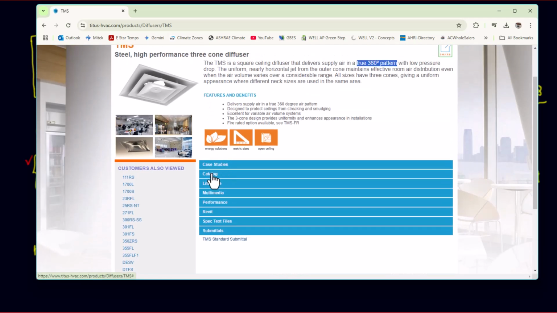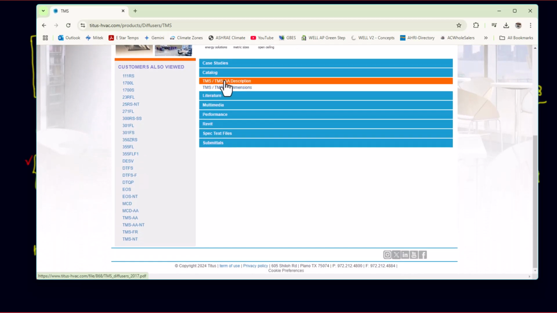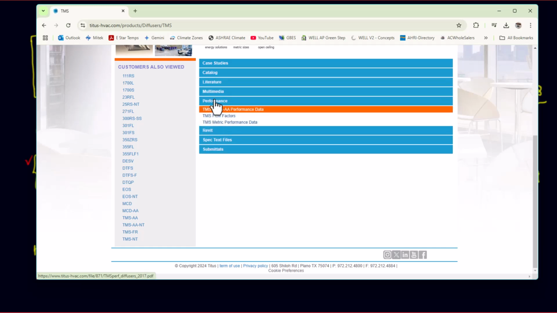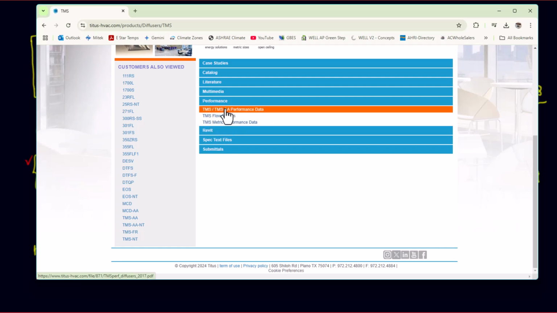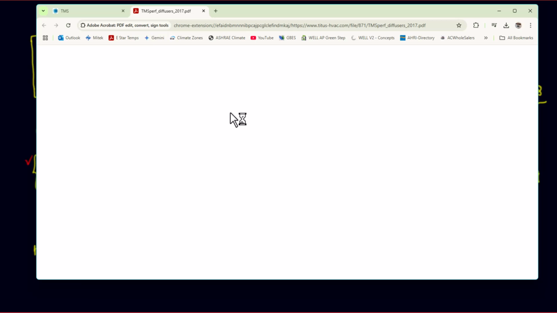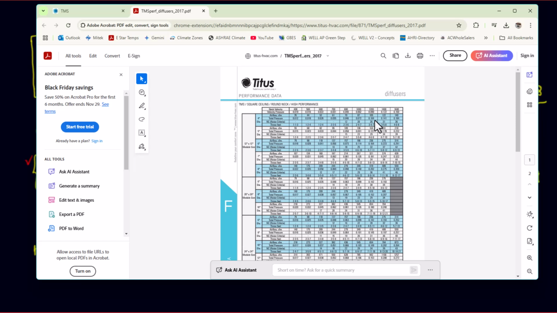What I'm interested in is the catalog. That's what we said. In the catalog, you go here, TMS description. But more than the catalog, I need the performance for selection. So I'm going to go to the performance data. If you are in Dubai, Australia, Nigeria, India, if you're doing metric, you can have the metric too. This is the metric, and this is the inch-pound. I'm going to click there, and as you can see, it downloaded the performance data.